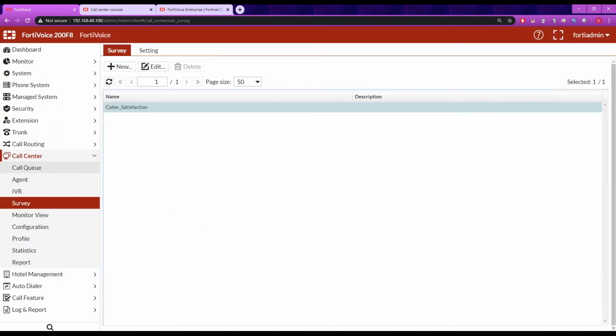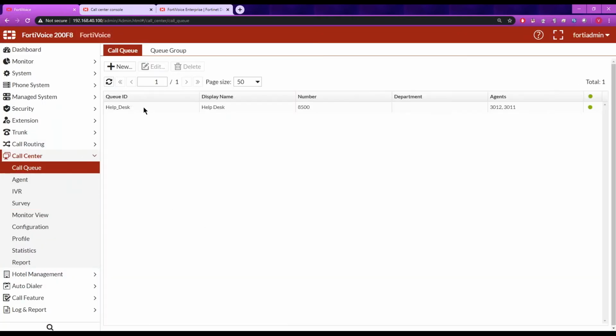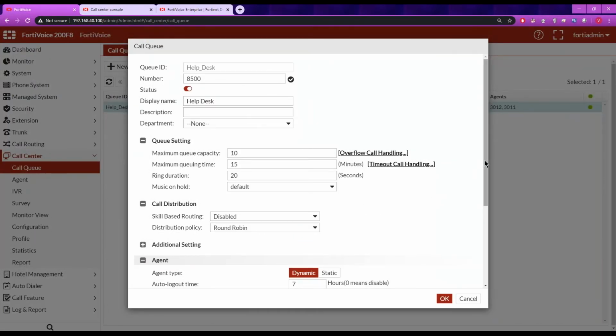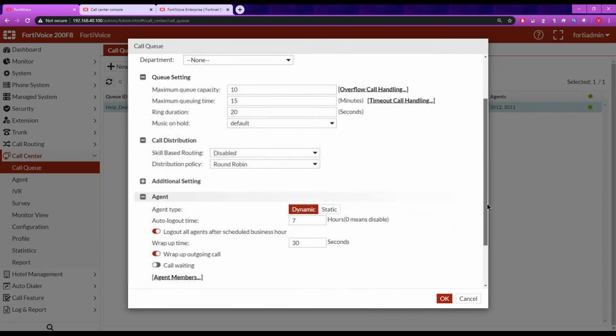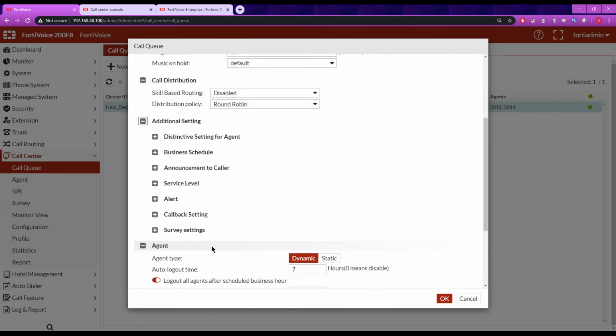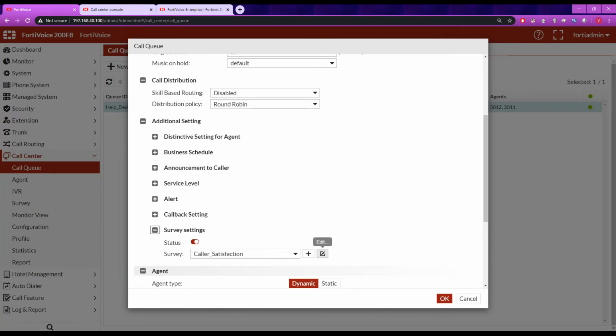And with this survey in place, this comes alive once the caller has ended their call with the agent, then they're automatically routed to that survey.